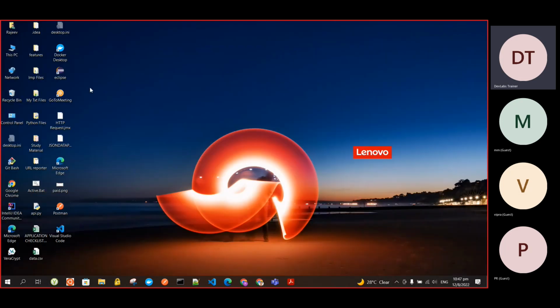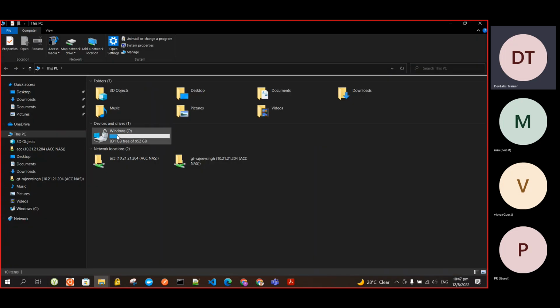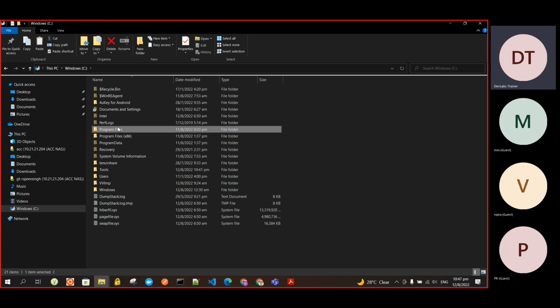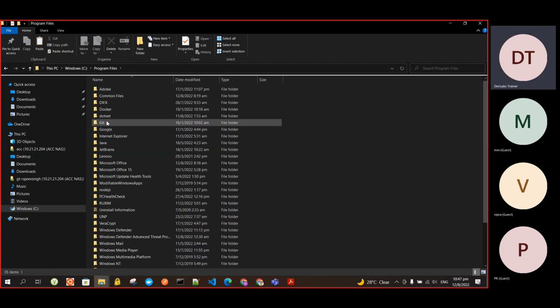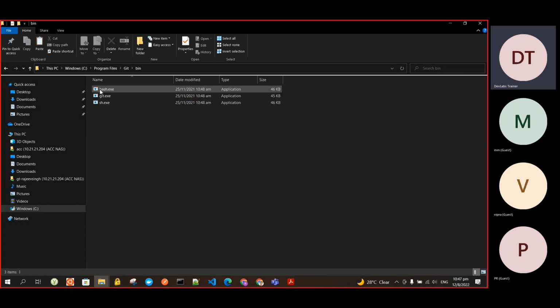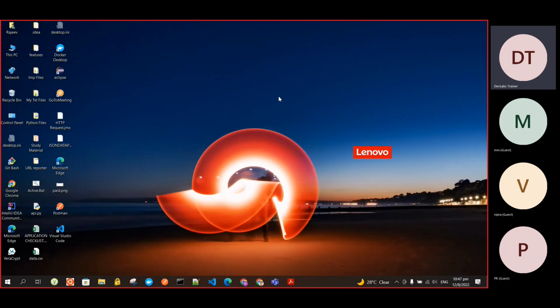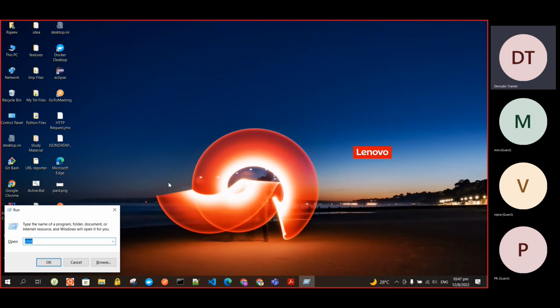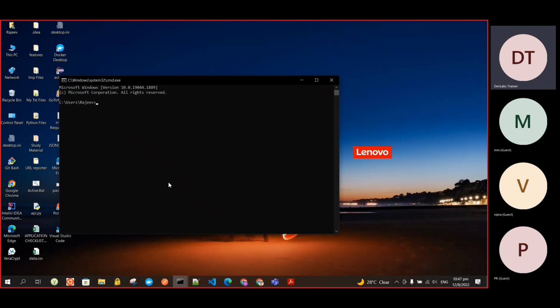So I will show you how to download, but the installation part is very easy. You go to C drive, Program Files, and Git. A folder will be there, Git, and inside that a bin folder, and inside that the git.exe program. By default the path is already configured for Git. You don't need to configure it manually, it is automatically configured.